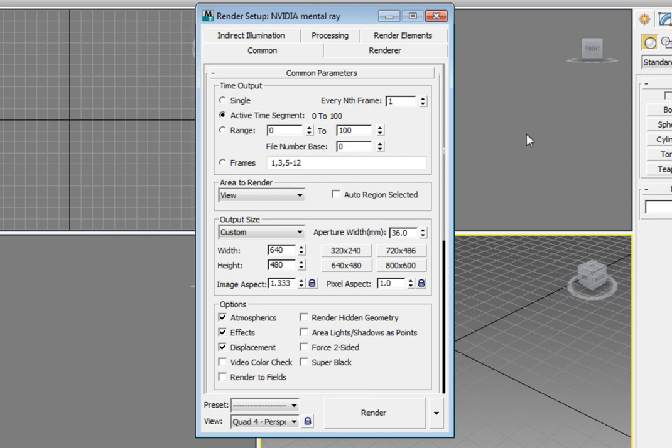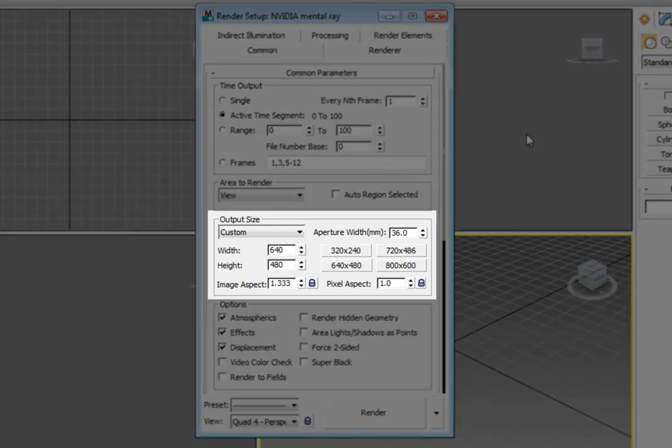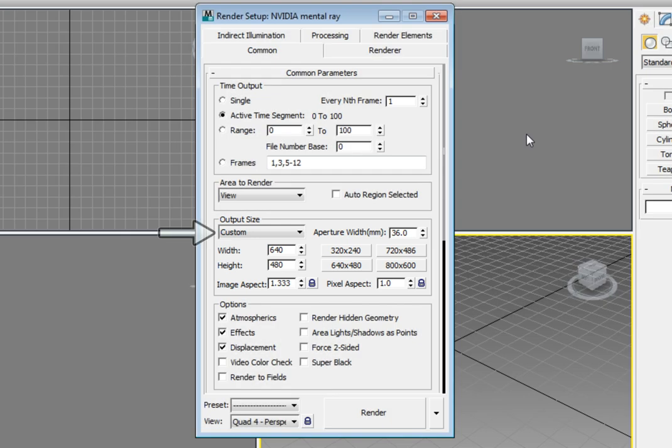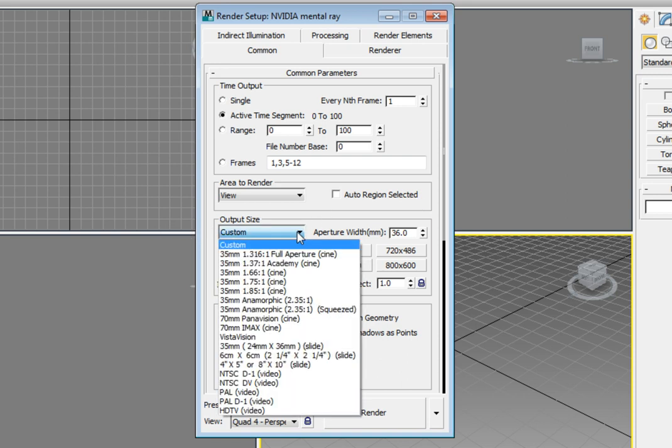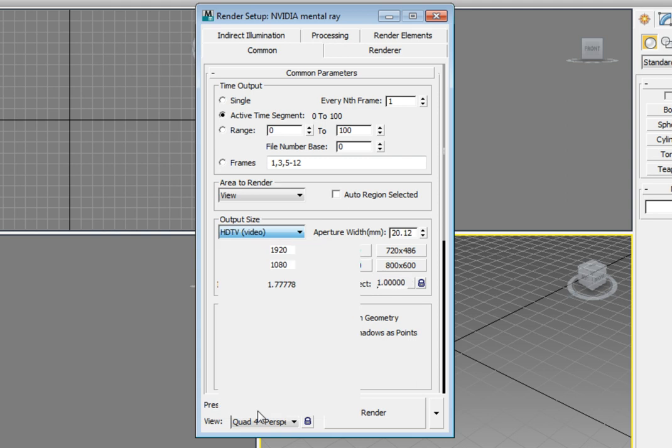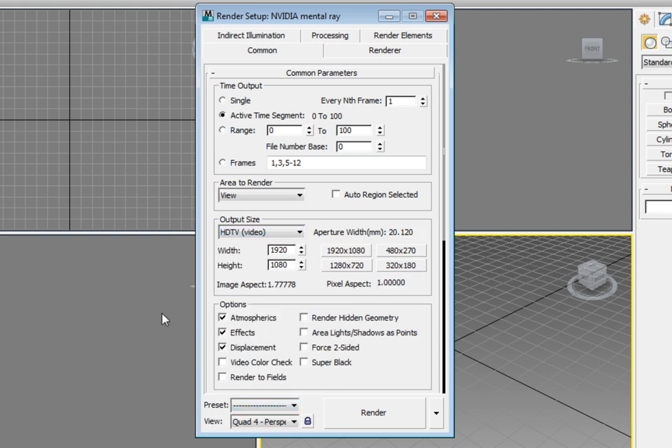You can also set a range of frames if you don't want to render all the frames that are in the active time segment. Then, we set our output size resolution by clicking the drop-down list. This is when we may decide to use the HDTV resolution, for example. We'll choose HDTV, and in this case, 1280 by 720 to render a 720p video format.